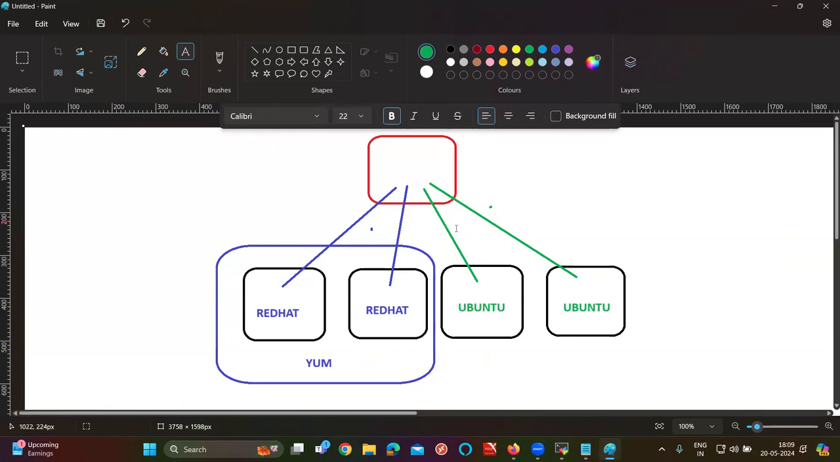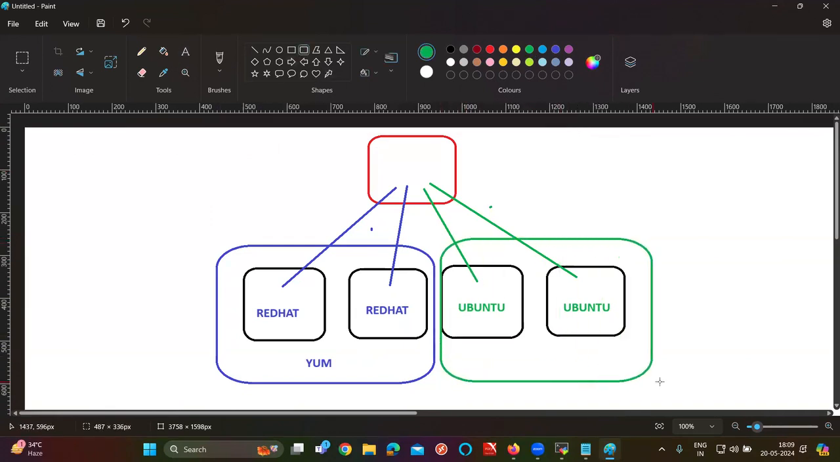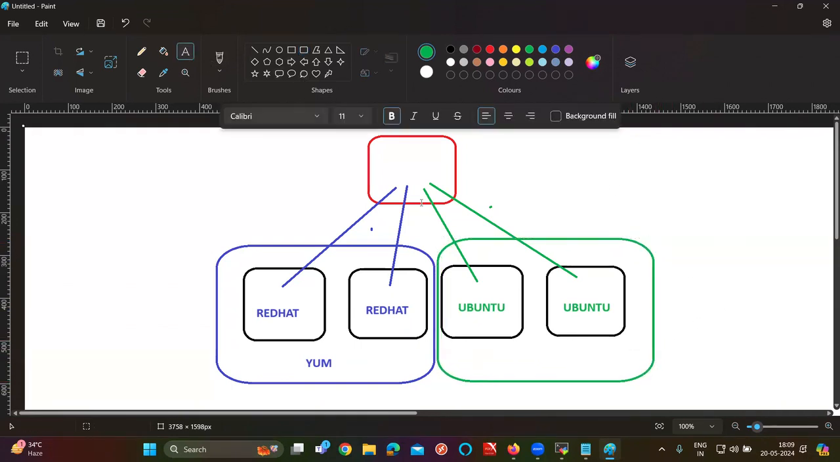But on the other hand, we have the Ubuntu servers. Sir, for Ubuntu, is yum going to work? The answer is absolutely no. For Ubuntu, we need to take the package manager as apt. So for Red Hat, the package manager will be yum. But for Ubuntu, the package manager will be apt.